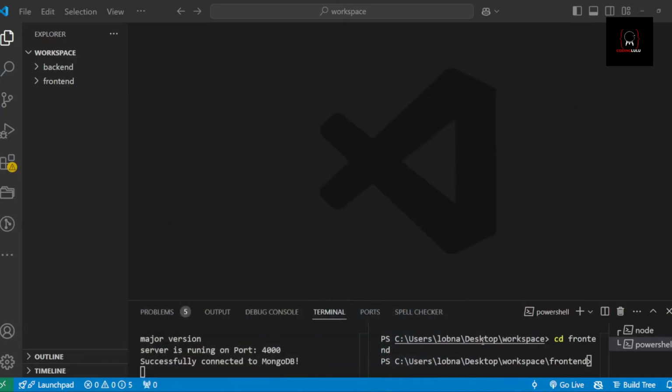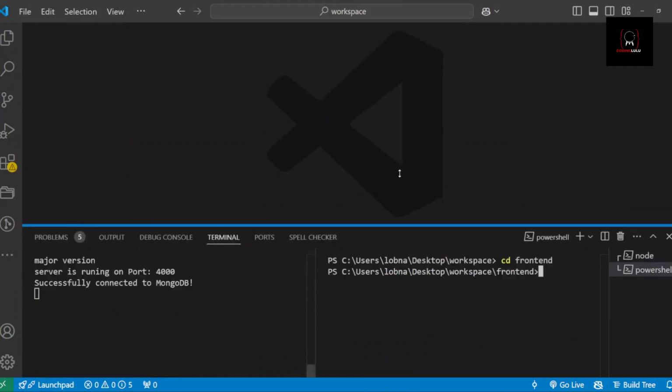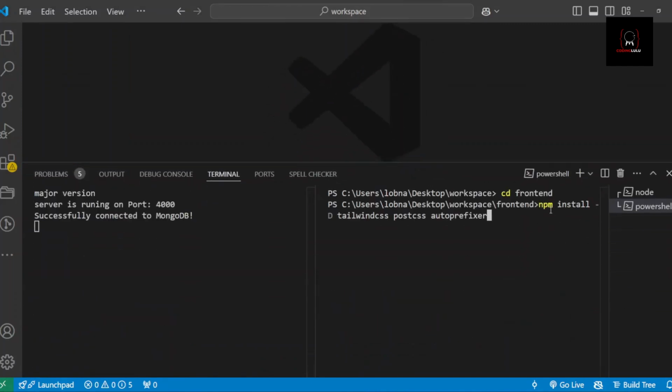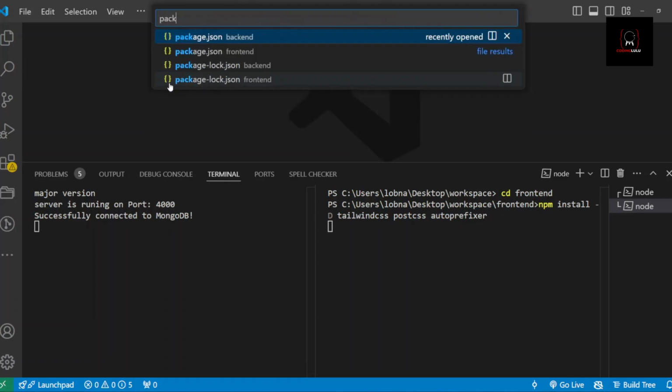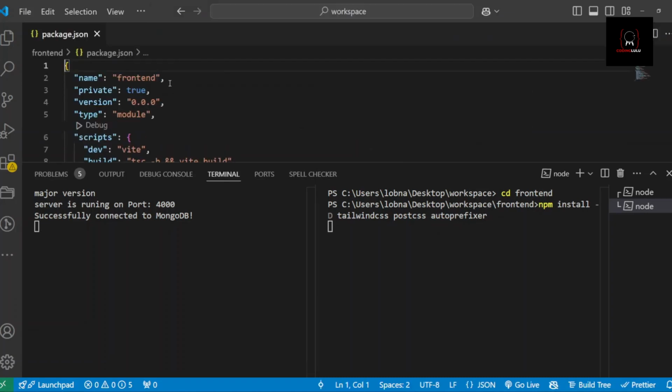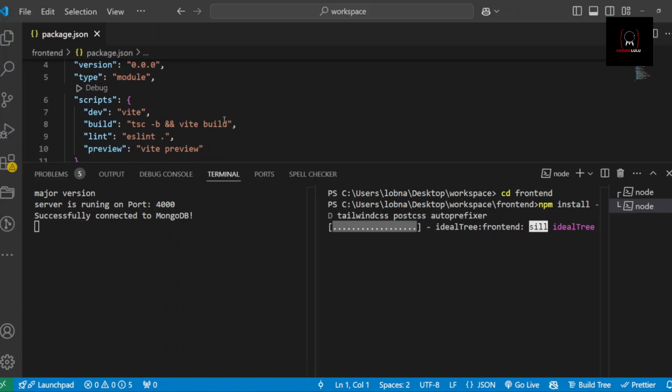Okay. Now I'll go ahead. I'll just make this one here smaller. I'll make my terminal bigger so you can see what I'm doing. So npm install -D tailwindcss postcss and autoprefixer. I'll hit enter, and it will go ahead and install that for me. And I'll open the package.json as well for the front end folder so we can see things adding up.